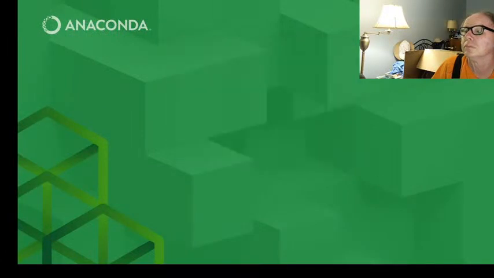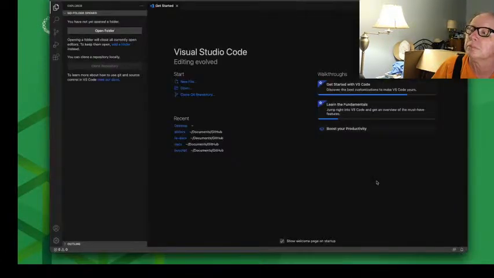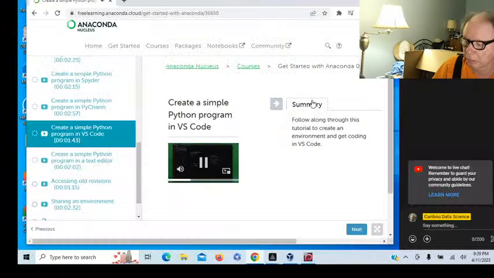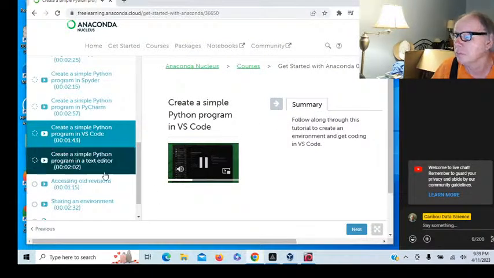VS Code. The first thing we'll do is add the Python extension from the Extensions tab. This popular tool provides rich support for the Python language and is necessary for the work we're doing in this video.